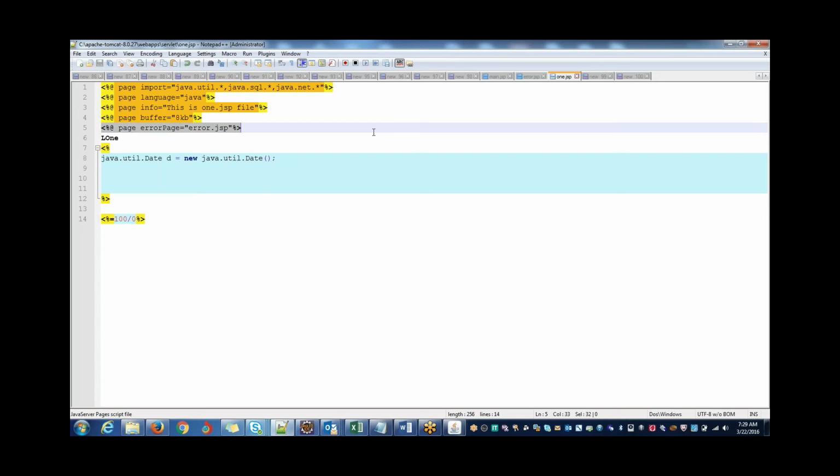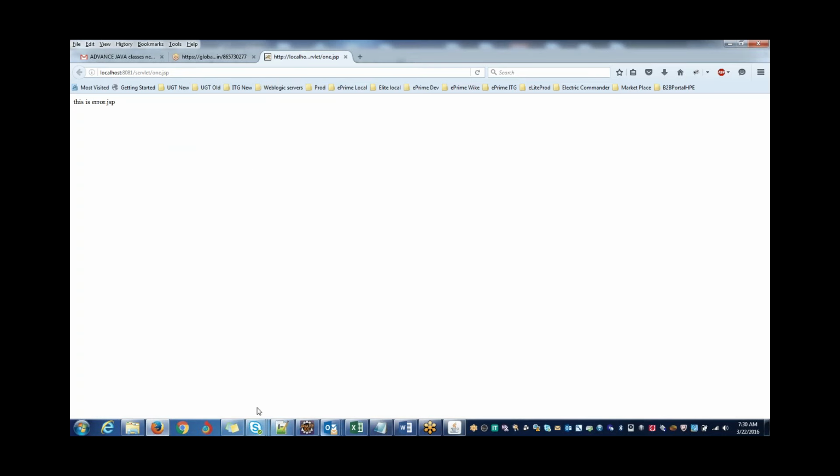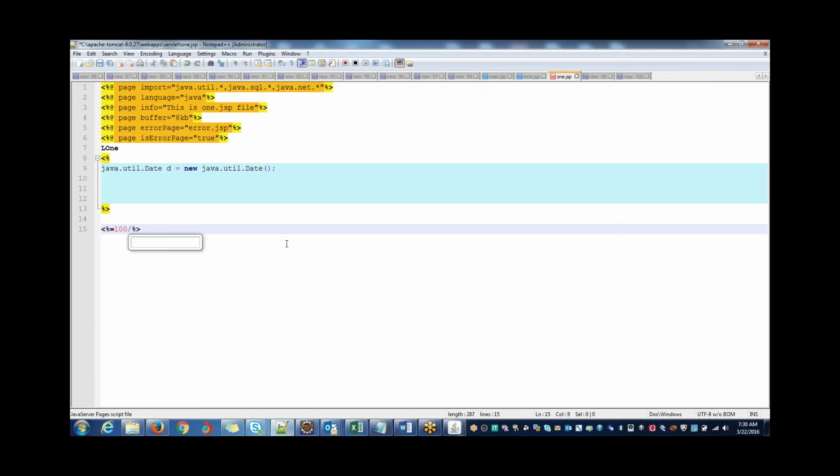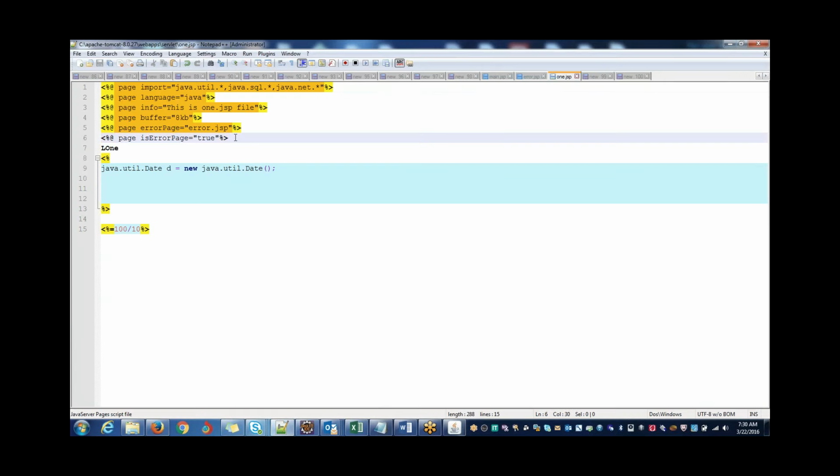And we have another page attribute, isErrorPage. By default it is false. Let us try to see what happens. If we want to say the current page is an error page, you are doing some condition based upon this boolean parameter. You are going to take a decision whether it has to stay in the current page or go to the error page. In those cases we are going to use isErrorPage.